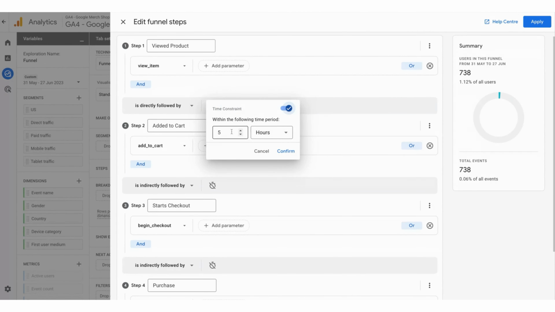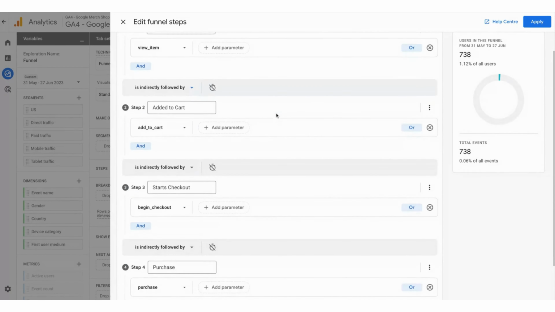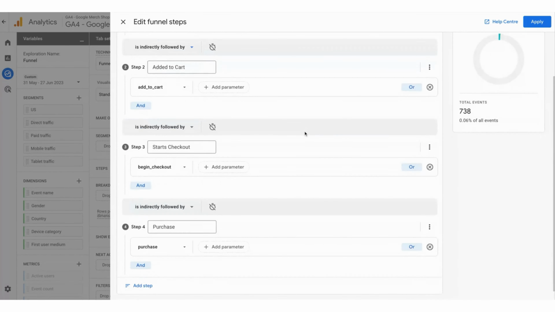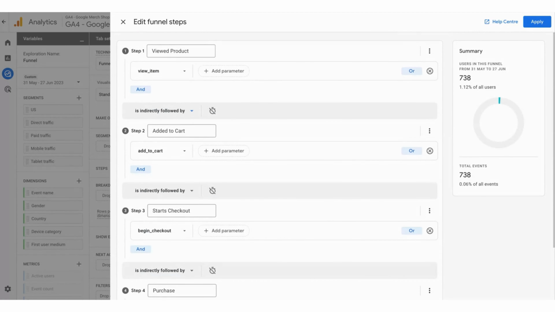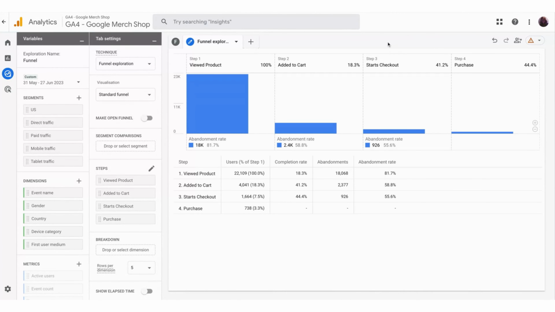I'm going to turn this off so that we don't have a time constraint and make sure that's all selected off of there for us. So from here, we've got all of our funnel steps filled in. We are going to click apply. That is going to bring us to this view where we've got a really nice visual and all of our data now at the bottom.